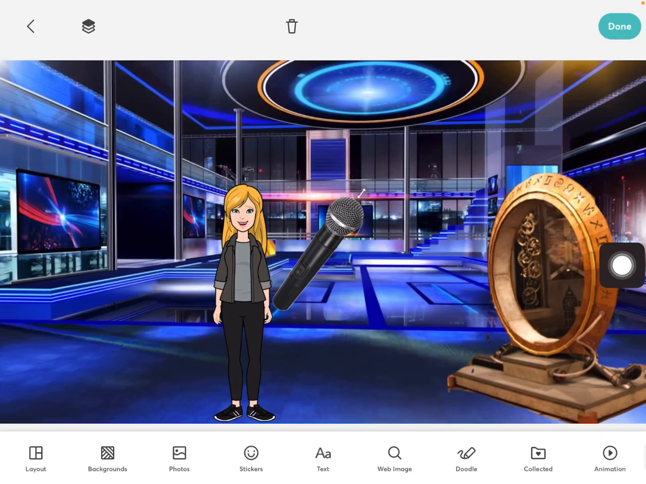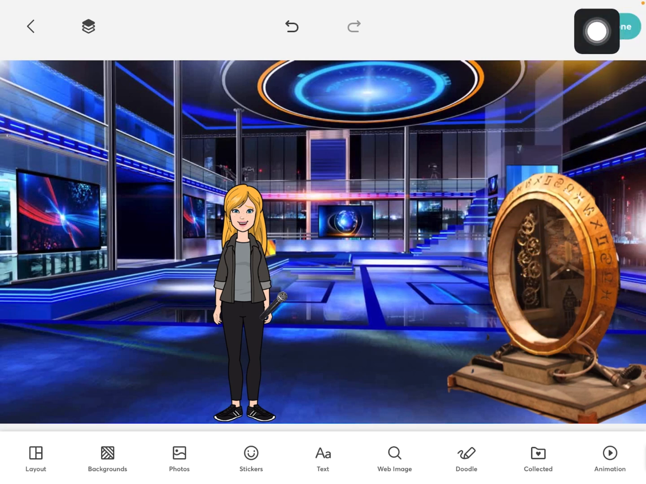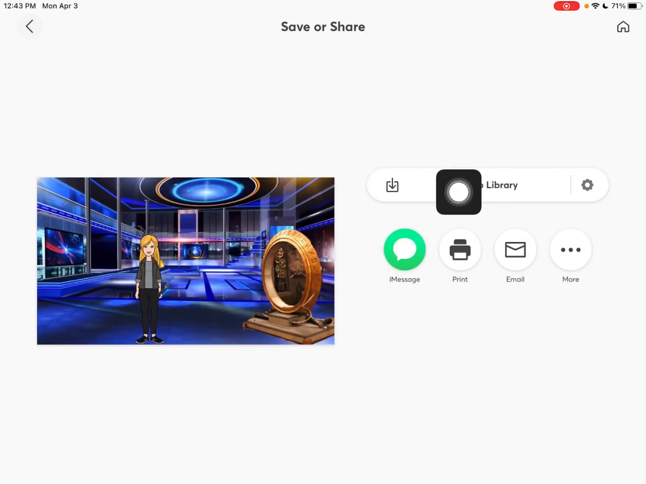I'm going to shrink it down and put it in my avatar's hand. And when you do this, you can play around with it. If you want to, you can erase certain parts of it so it really looks like your avatar is holding it. For the next picture, after you're done with this one, you can do the same thing where you put part of yourself into the time machine, and I will show you how to do that next. I'm going to hit done and save this to my library so it'll save to my camera roll.